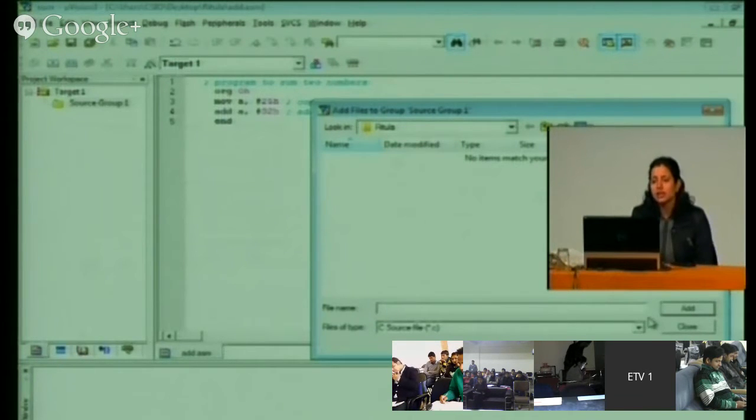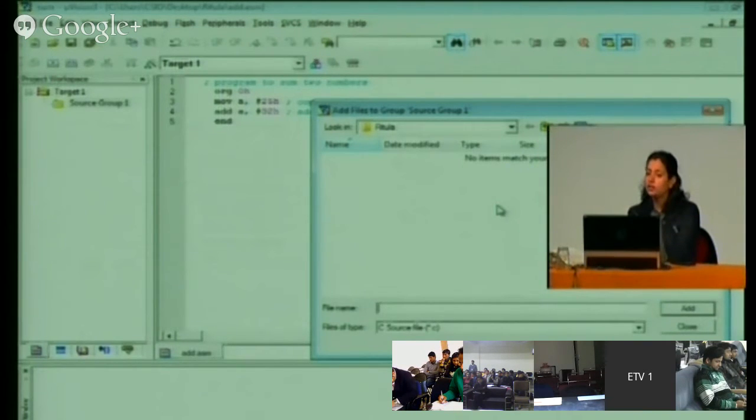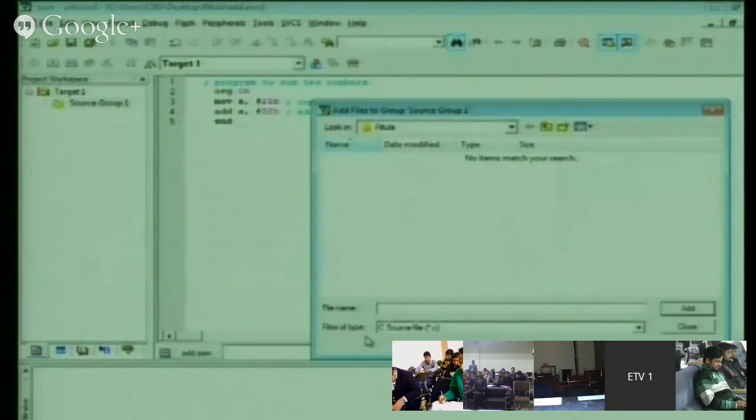Now when I'm saying add files to Source Group 1, why is it not showing my file in the folder though I had saved it? Just see. Yes, can anyone tell me? I had already saved my file as sum in the folder Ritula, but it is not showing it here. That is because by default the file type is chosen as C source file, whereas my file was in assembly, .asm. So from here I will change it to .asm, and it is showing it now.